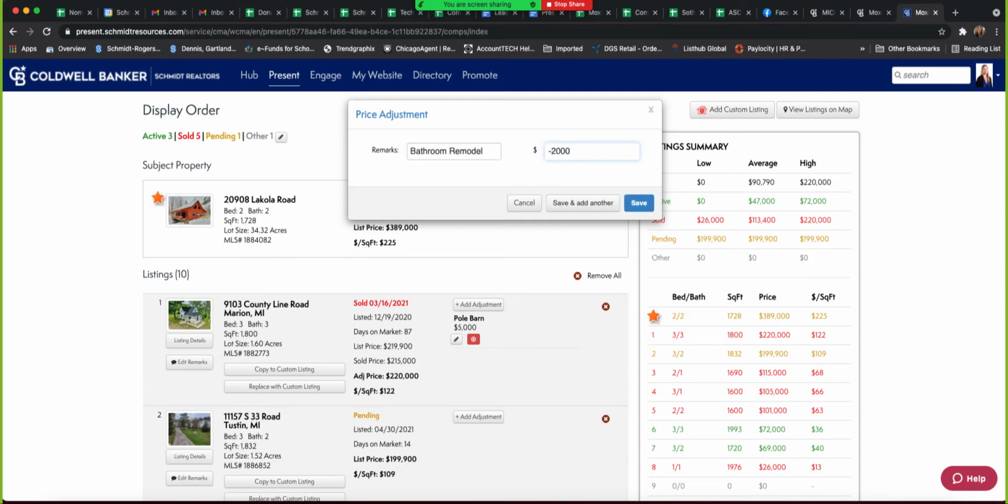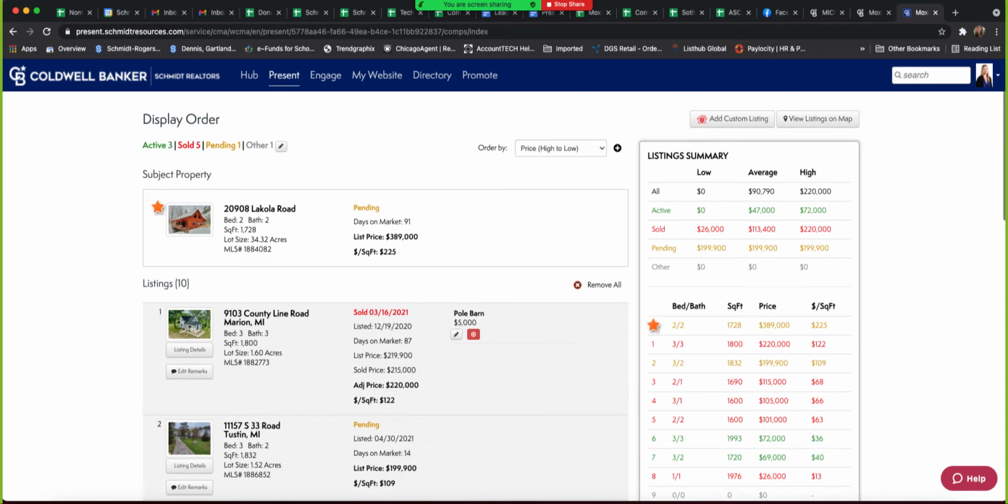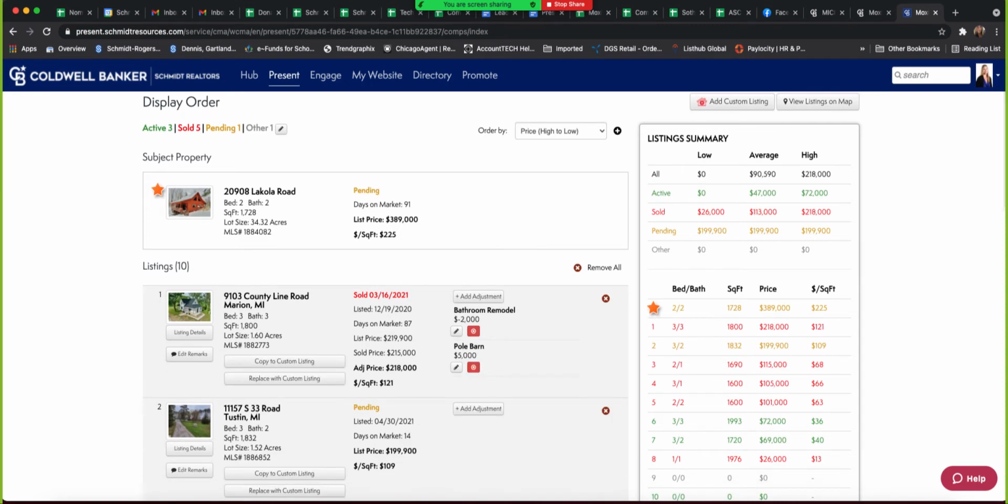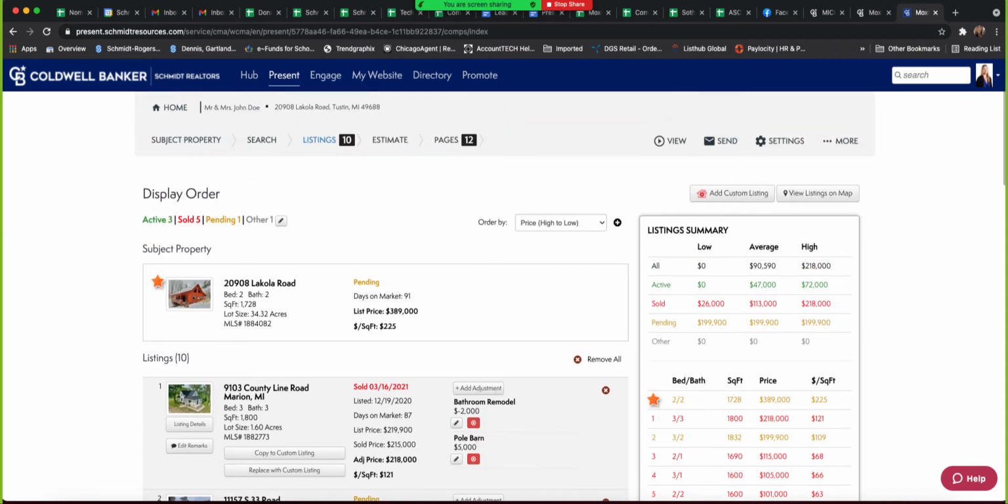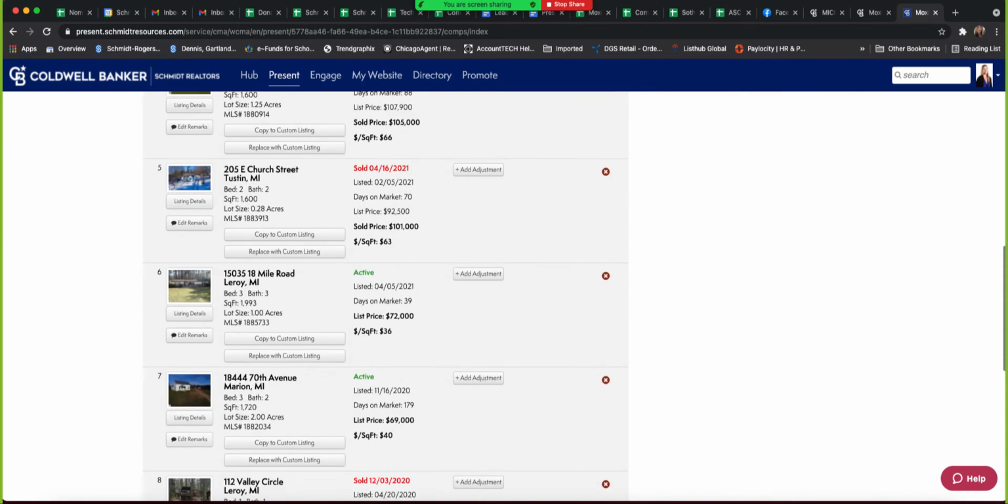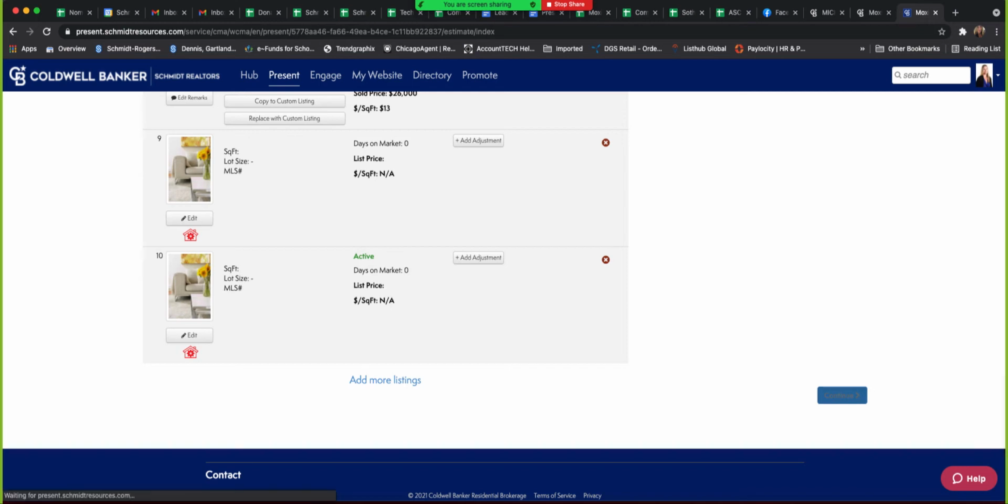Don't go by my numbers. Those are completely arbitrary numbers I just pulled out of the air. If you're done and you don't need to add anymore, you click save. So you can see right here under the adjustments is where that shows up. You can always go back through and edit it. You can always go back through and delete it. Again, you can go to the top and click on estimate, or you can scroll down to the bottom and click continue.